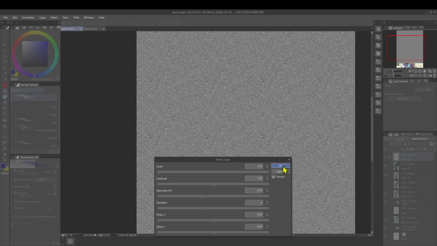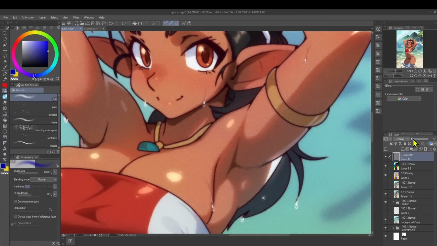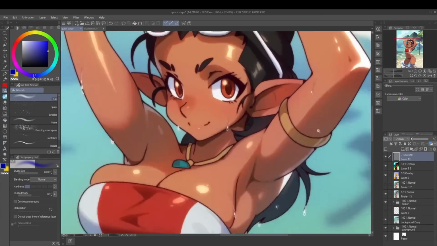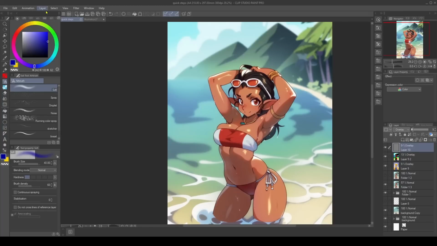So, new layer, Perlin noise, about 2.5 in size. Set the layer blend mode to overlay, and then just lower the opacity down until you get it to a point where you've got some noise on there, but it's not making the figure look too textured.